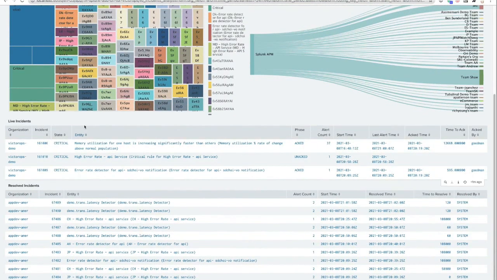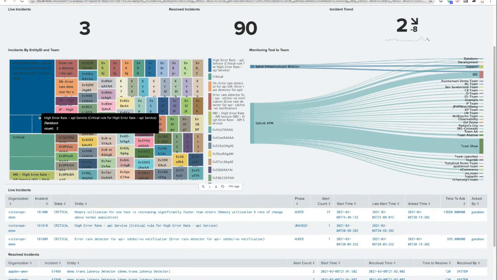We can see live incidents down here. So if there's anything that we want to take a deeper look at, we can easily hop in to one of these incidents here. And that will take us directly back to Splunk On Call.